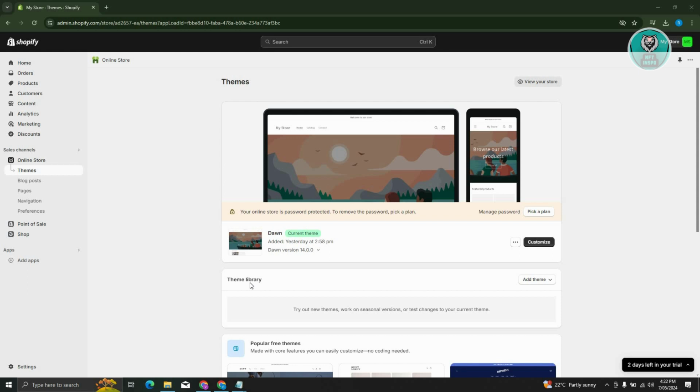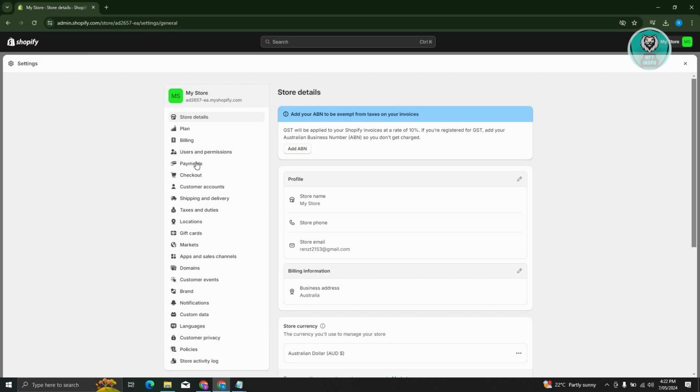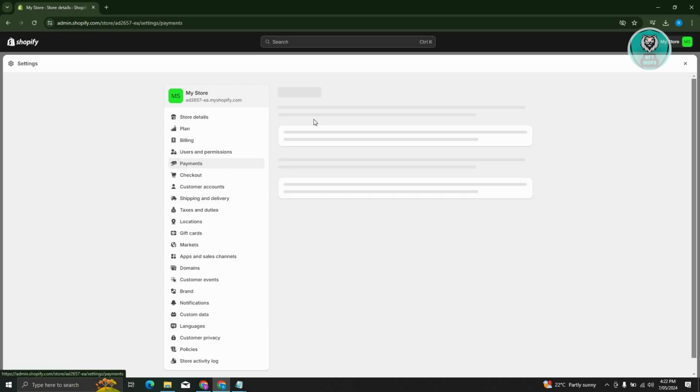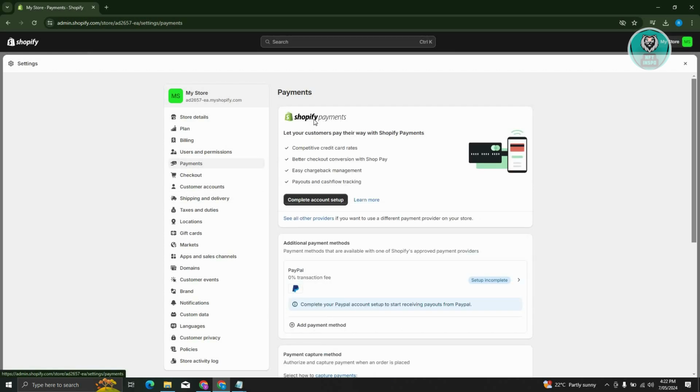So the first thing we need to do here is access our settings. Now at the bottom left of your screen, go ahead and click on settings. And from here, we want to go to payments. Now from here, if this is the first time that you're setting up your payments, this is the first thing that you'll see here.